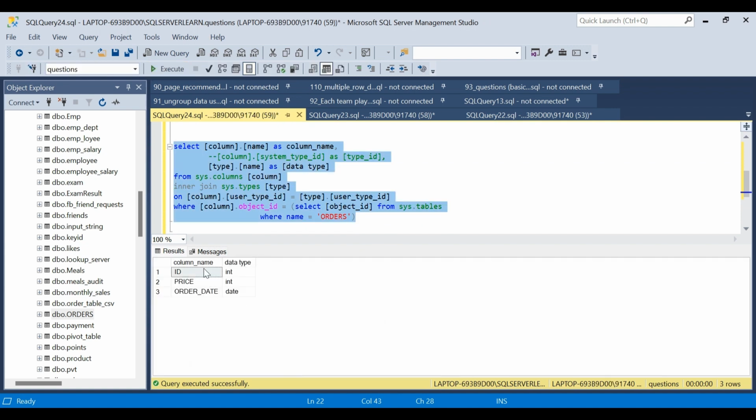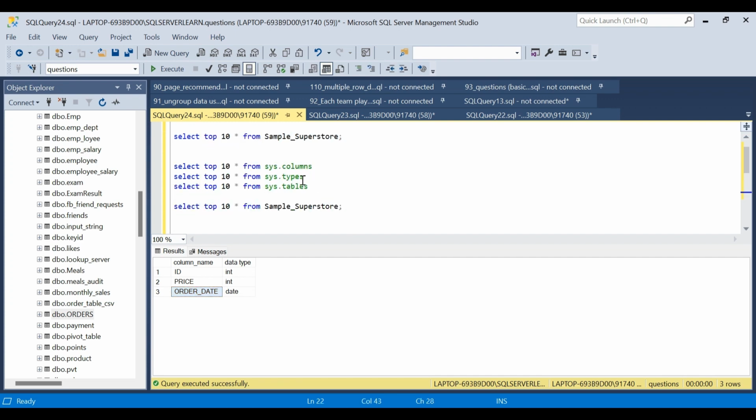So we can see that I had only three columns for the particular table: ID, price and order date. The data types corresponding to those are int, int and date. Similarly, we can get multiple information using the three tables, which are sys.columns, sys.types and sys.tables.